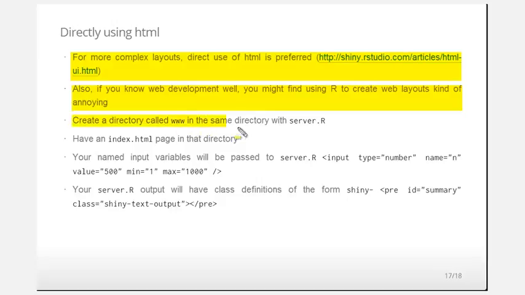So just create a directory called www in the same directory as server.r. So the directory www exists in the same directory as server.r. Server.r does not exist inside the www directory. Okay, and then have an index.html page in that www directory. So the page layout is in this directory. The server exists at the same root directory that this www directory exists in. Okay, hopefully I've beat that to death.